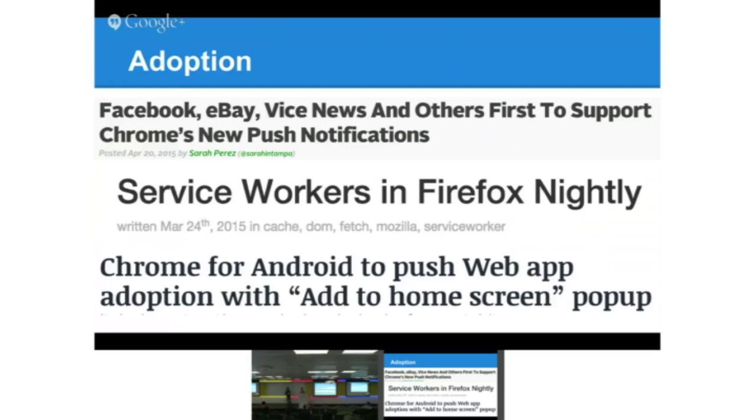And it's not just Chrome developing it. Firefox is also now supporting service workers in their Nightly. So not shipped yet, but a working implementation exists in Firefox.